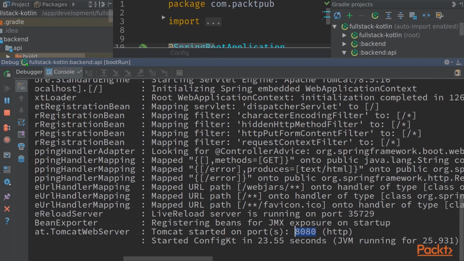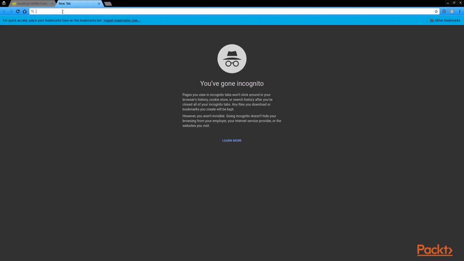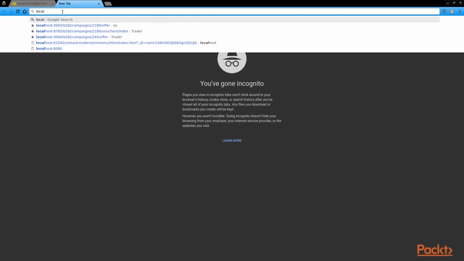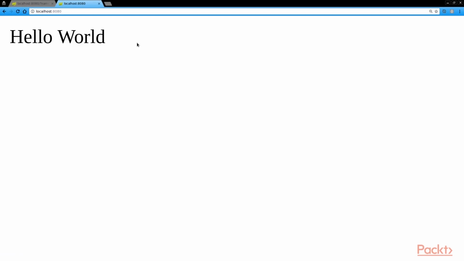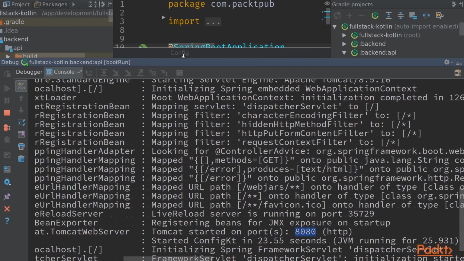It is available for us at port 8080. Now, if we jump into the browser, we can take a look if we will get our hello world returned to us. So port 8080 and the hello world is actually in there. That is the string coming out from our controller.